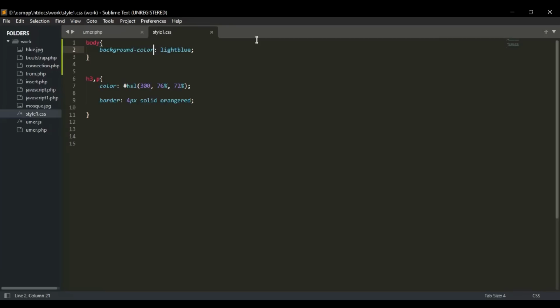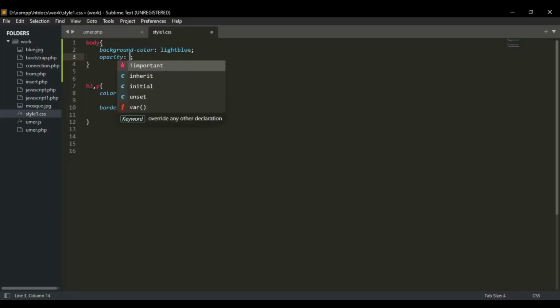Remember, when you give the value 1, there is no transparency at all. But if you give a value in between, let's say 0.3, then it contains some transparency. One is the maximum value, so there is no transparency at all. I have given the background color light blue. Here I need to give the opacity as well. Let's say I'm giving the opacity 0.2, a small value.